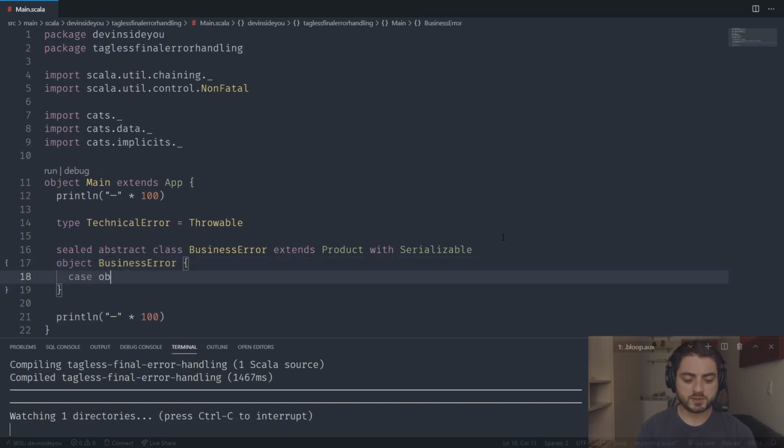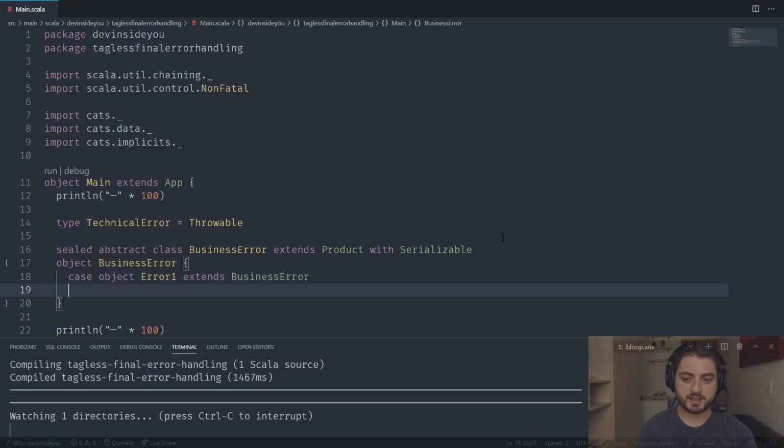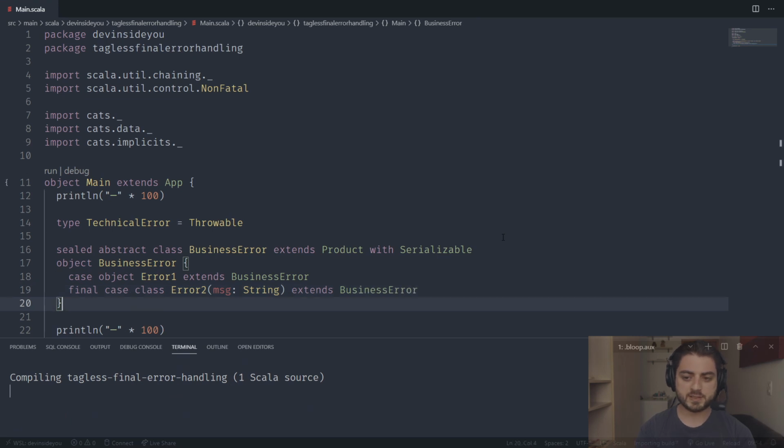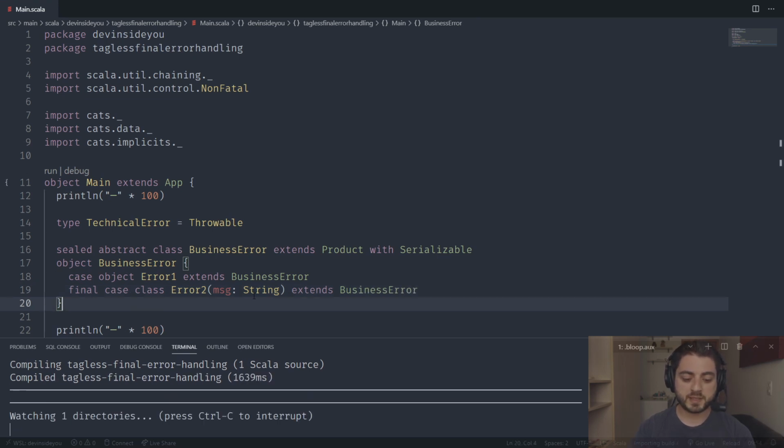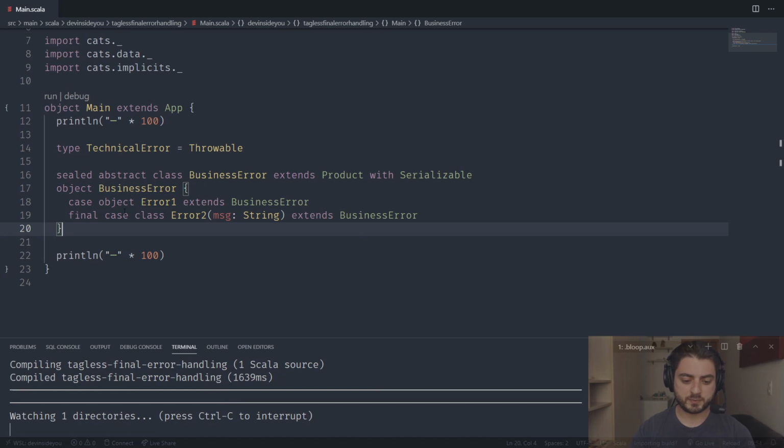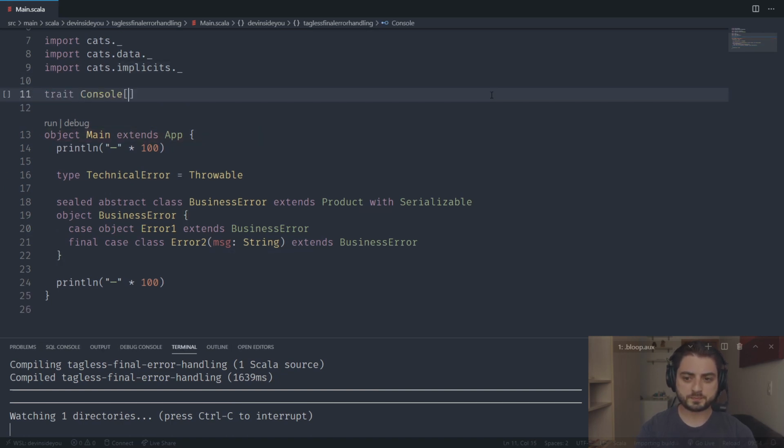All right, so just for fun, let's say that we're going to have Error1 extends BusinessError, and we're going to have, I don't know, final case class Error2, which is going to be a message of a String, and it's going to extend BusinessError like this. Great. So another helper that we're going to have is going to be a Console, and we can actually put the Console outside like this. So we're going to have a Console[F].